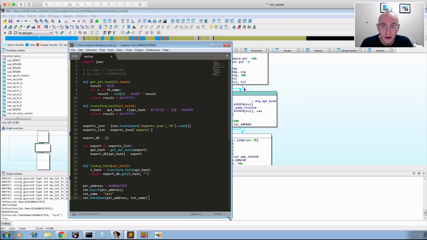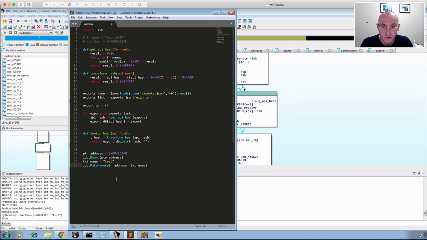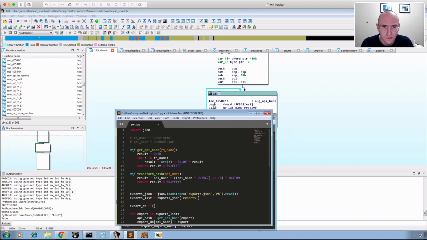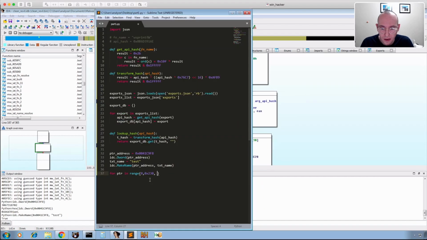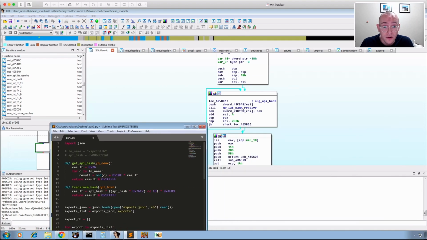So again, those of you who are very familiar with Python will know immediately what we need to do. For pointer in range 0 to 0x230, I think. What was it? 230? Yeah, 230. And we're going to go 4 at a time. There we go. So now this is going to move a pointer through that range, 0 to 230 hex, 4 bytes at a time. So what we need now is that base address where this starts.